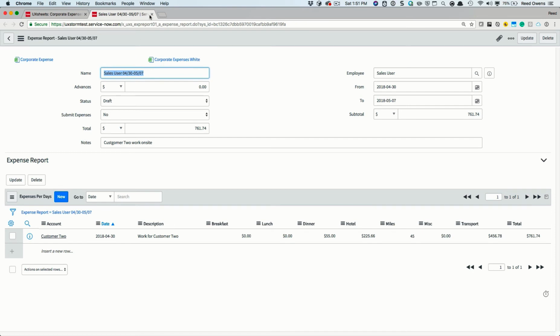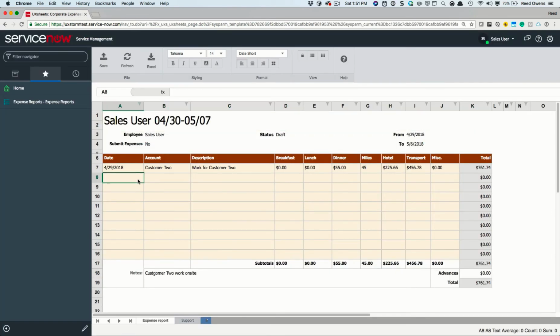Matter of fact, let's keep going back through that. Let's go add some more. So it's not just one day. Let's go ahead and add some more days. Let's go ahead on Tuesday. Again, I can see that whole drop down, customer 2. Let's just continue with customer 2 and say more work. This time we had breakfast at the hotel. It was $9.99. Lunch was $15 at the cafeteria, and dinner was $45.